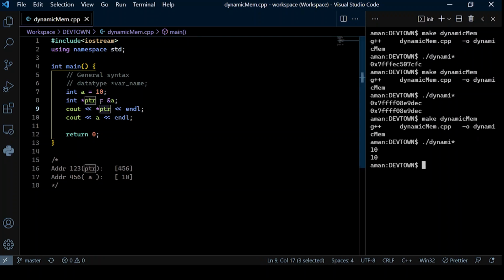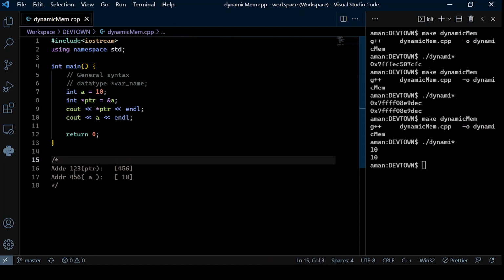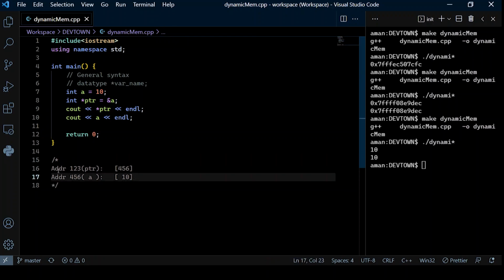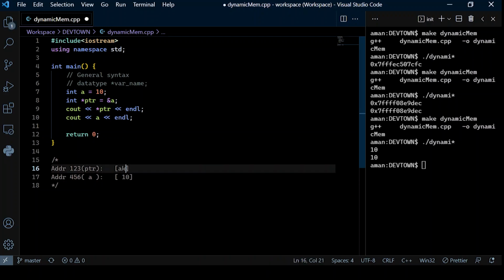10 and 10. So how we store an address to a pointer is using the address of operator, and how we access the value stored in the memory location pointed to by the pointer is using star ptr. I can try to explain it a bit more. Let's assume that whenever we created the pointer variable ptr, it was given an address of 123, and initially it will hold some gibberish value.